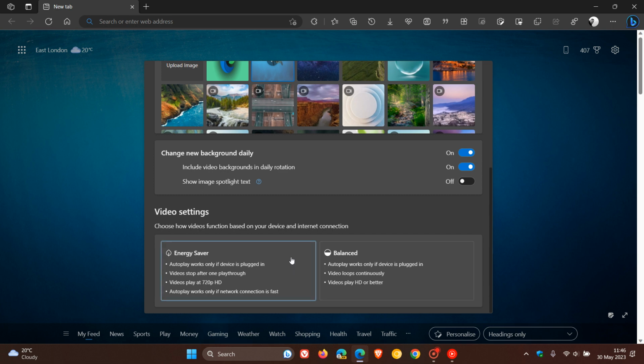So here we get Energy Saver, which says autoplay works only if device is plugged in. Videos stop after one playthrough. Videos play at 720p HD. And autoplay works only if network connection is fast. So just take note of that.